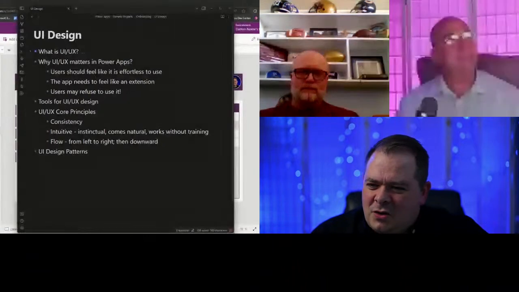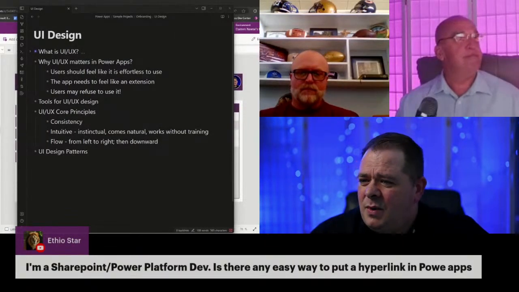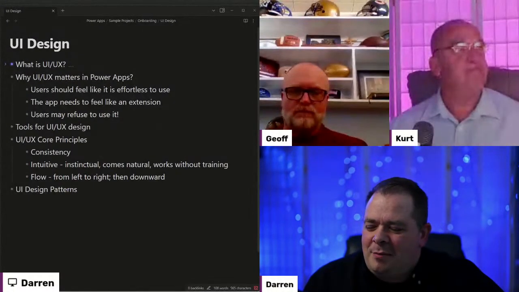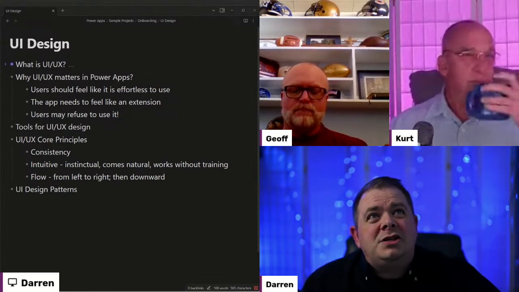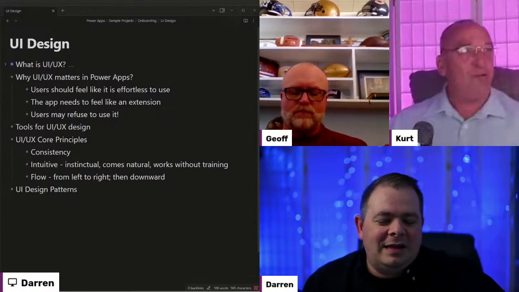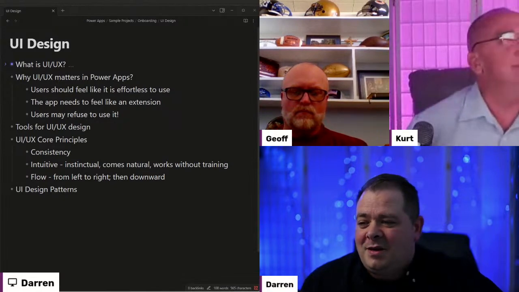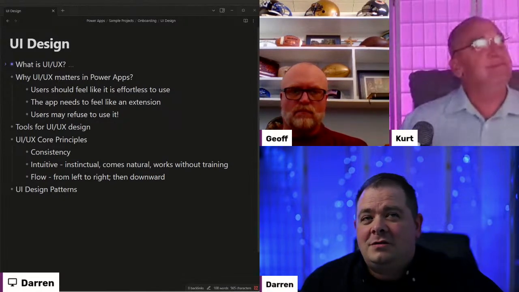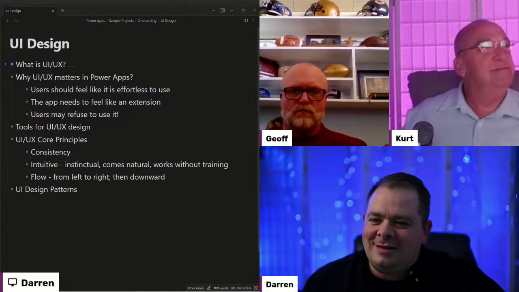So Etho Star asks, I'm a SharePoint Power Apps dev. Is there an easy way to put hyperlinks in Power Apps? Yes. So what I do for hyperlinks is I bring over a label, and you could use an HTML control. There's actually several ways. But for a label, you make it blue, you give it an underline, and there's an OnSelect event, and then you use the Launch function to actually launch that link.